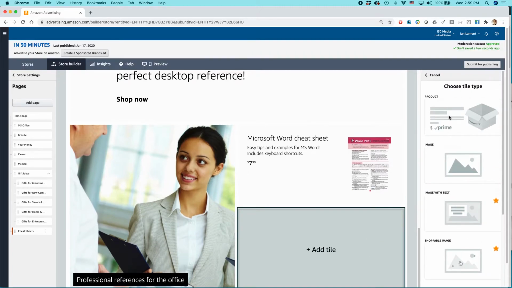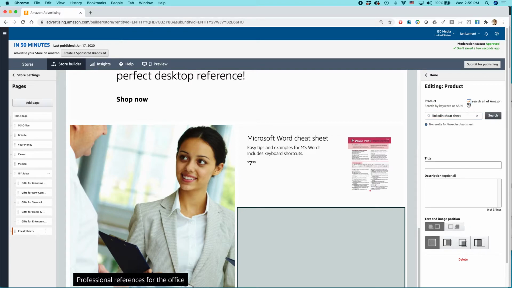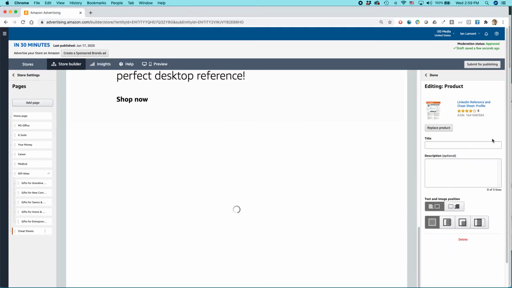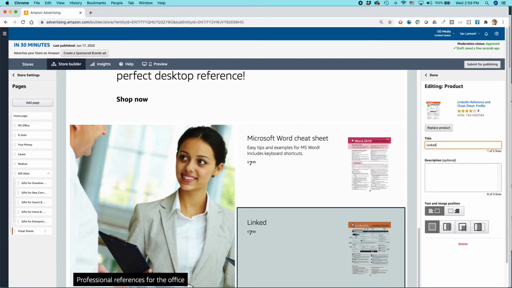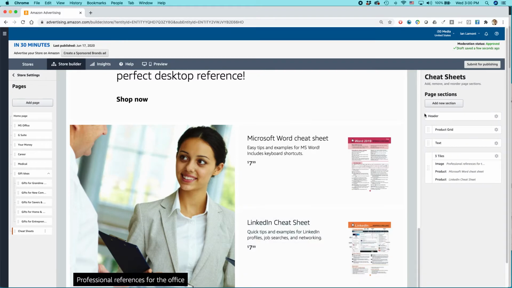So let's do a similar thing. I'm going to do a product. So let's do a different one. I have a LinkedIn cheat sheet. Search for that. No results. Search all of Amazon. There it is. LinkedIn cheat sheet. And you get the idea, okay? Quick tips and examples for LinkedIn profiles, job searches, and networking. Okay, we're good. Click done.